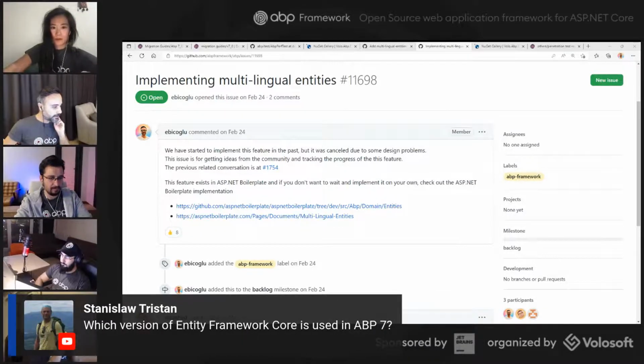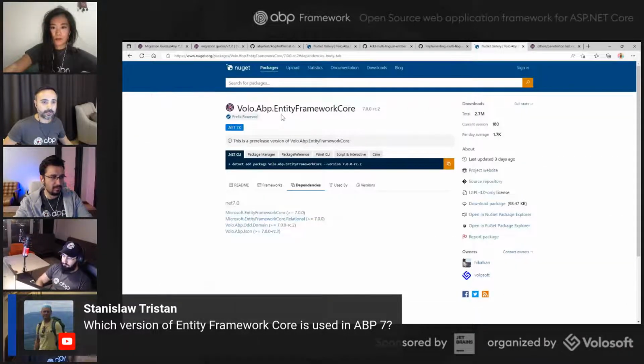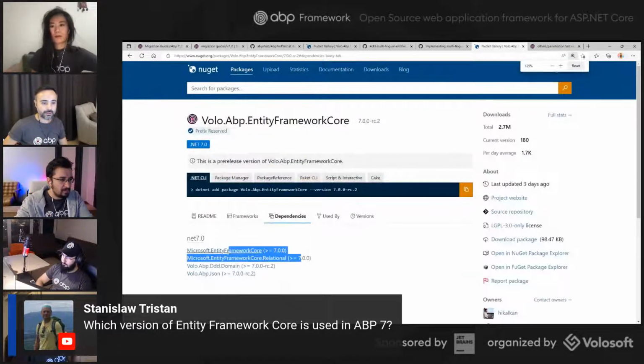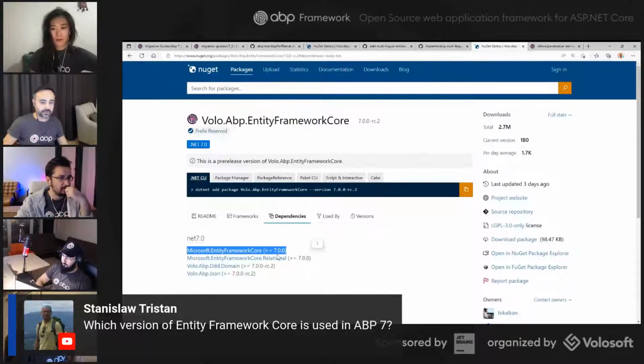Okay, I will answer Stanislaw Tristan's question. Which version of Entity Framework Core is used in ABP 7? Let's check here. The ABP Entity Framework Core NuGet package, and we are using the latest Microsoft Entity Framework Core, which is 7.